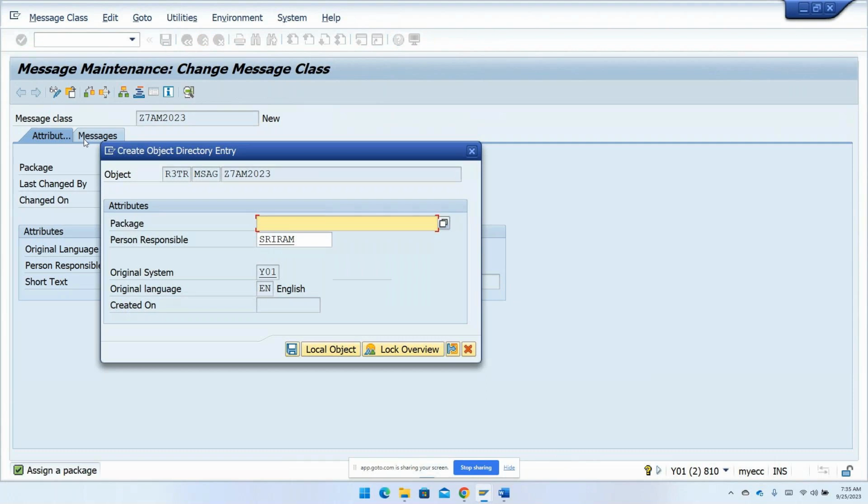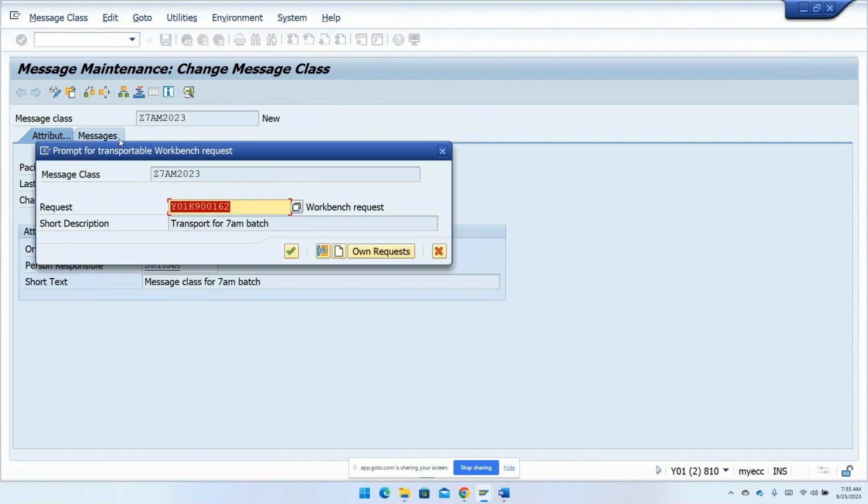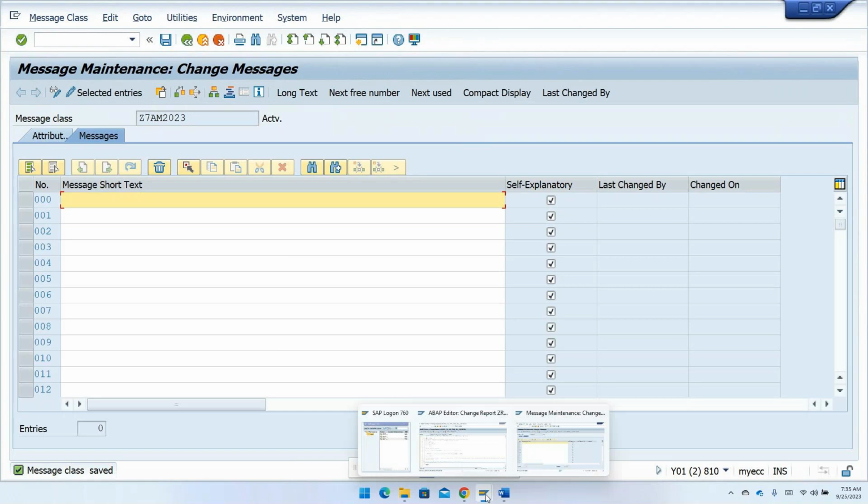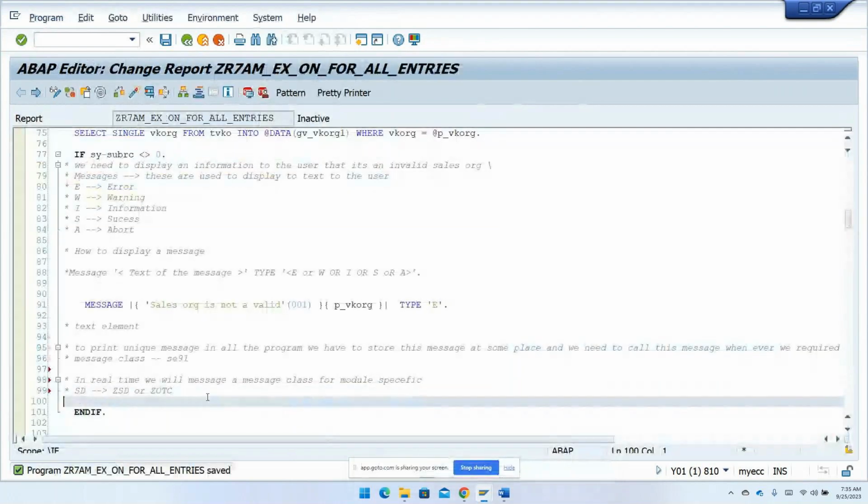It will ask you for your package. Just provide your package as well as your TR. Now you will be entering into your messages where you have to provide all your messages. How many messages can you provide? By default, we can provide 999 messages in a message class, not more than that.